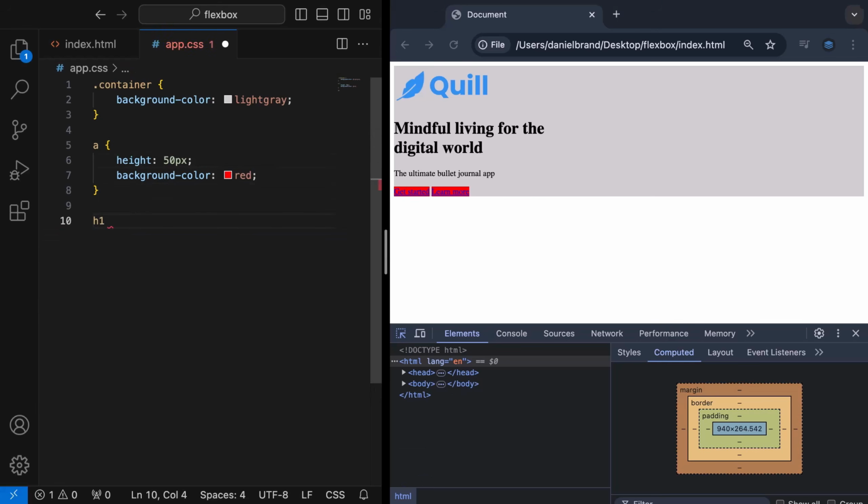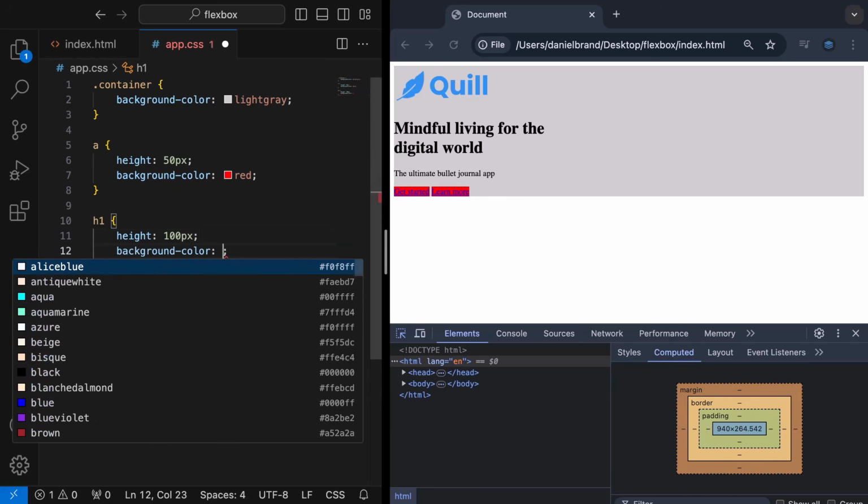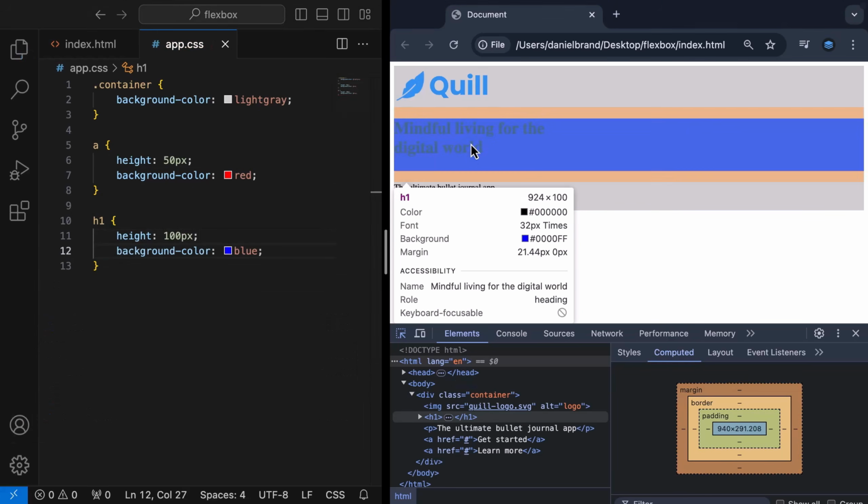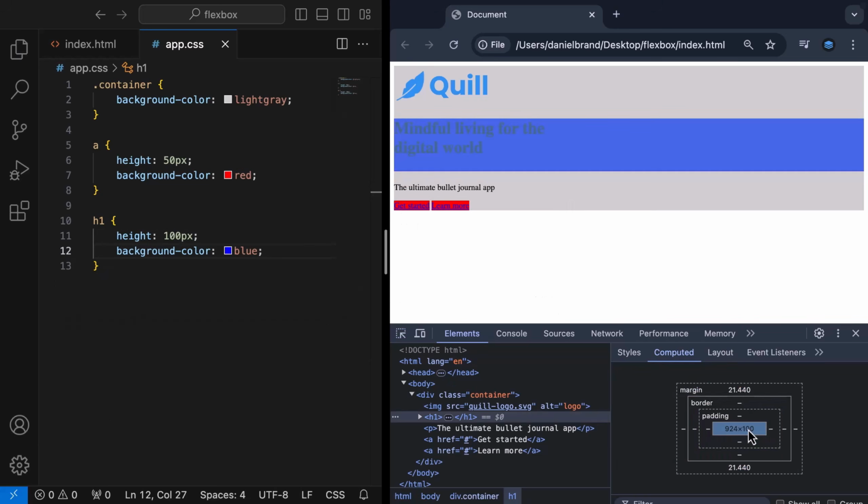If I select the H1, give it a height of 100 pixels, and a background color of blue, you'll see that the height is being applied. In the box model, we can see the content is 100 pixels high.